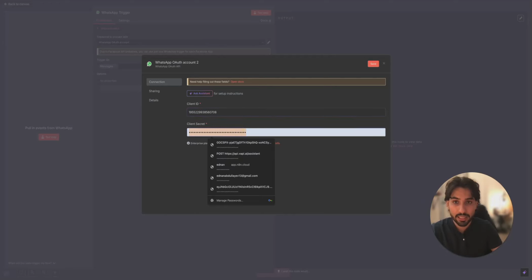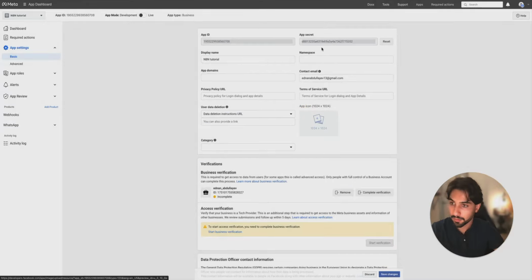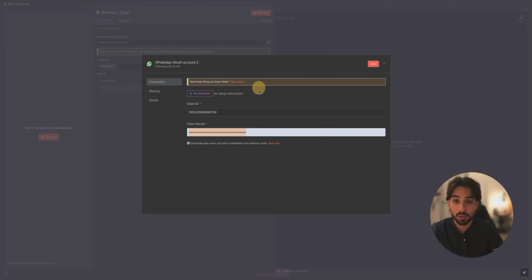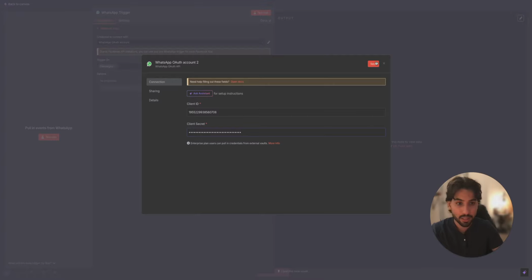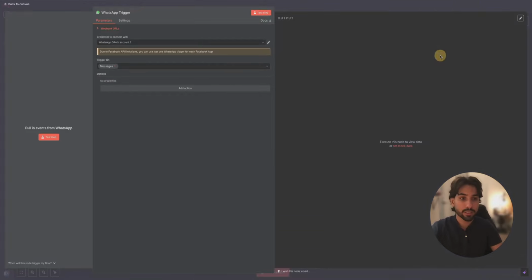And inside client secret, we're going to basically show. I'm going to put in my password. And here I'm going to copy this app secret and paste it right here. Let's save it. And now as you can see, connection tested successfully, meaning that everything works and we can start creating the AI agent.